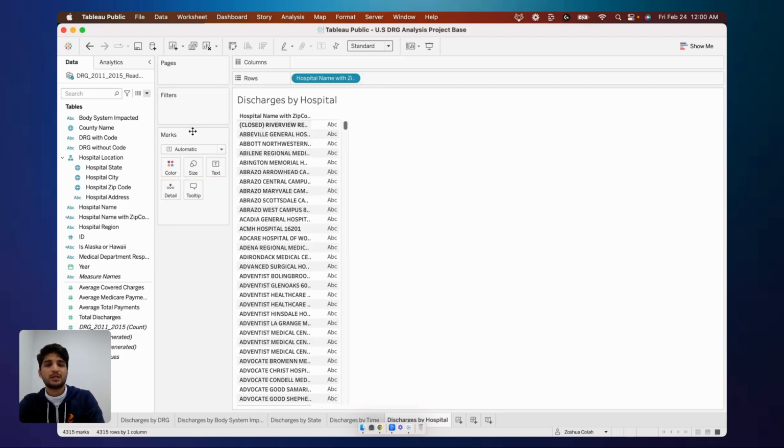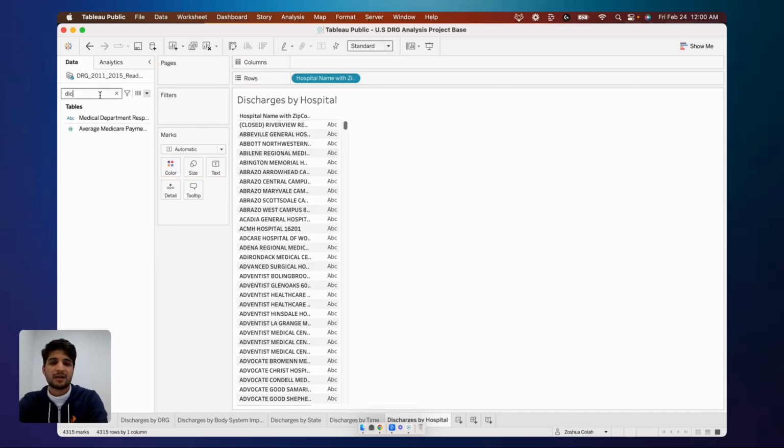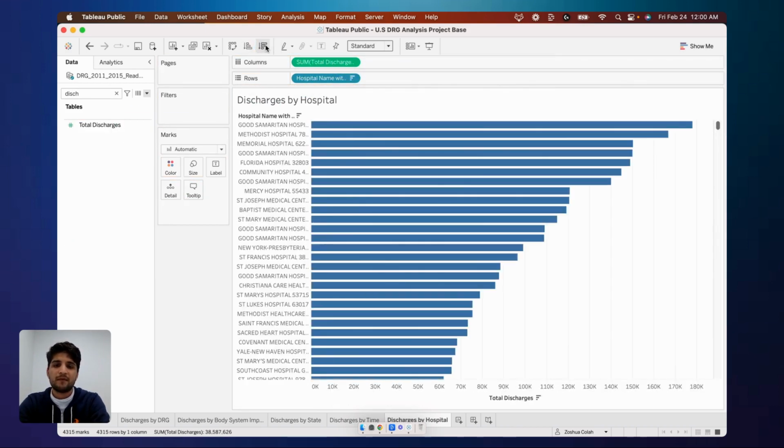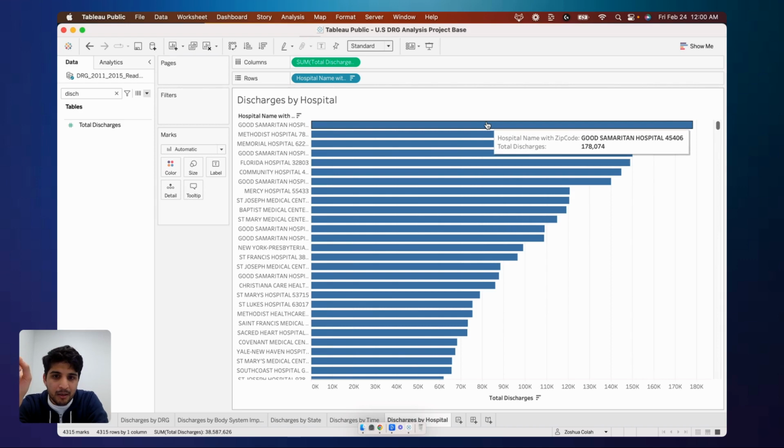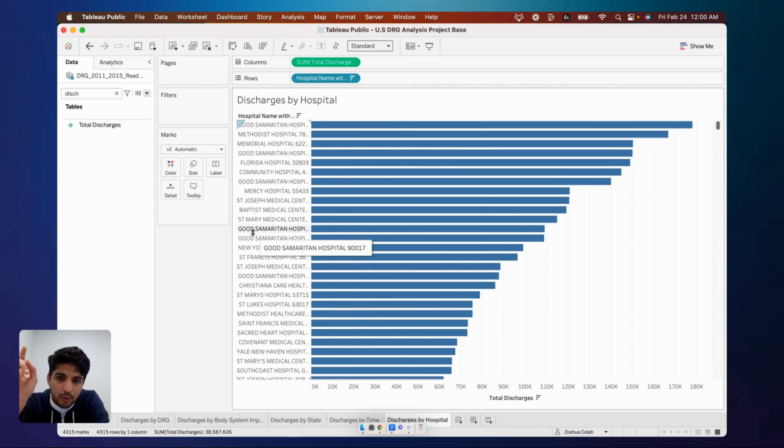Drag that into your rows. After you do that, drag discharges into columns. And now what you're going to go ahead and discover is that Good Samaritan Hospital has saved a lot of lives. It's had a lot of discharges. But it's not as many as what you were seeing earlier. You see now how you have 1, 2, 3, 4 Good Samaritan hospitals and 5 actually. So there were 5 hospitals initially which were grouped all together. Now they've all been separated. And the same goes for other hospitals which have the same names across the USA.